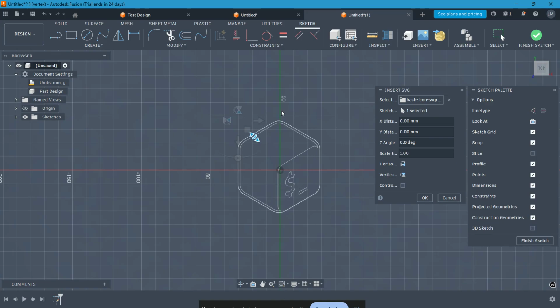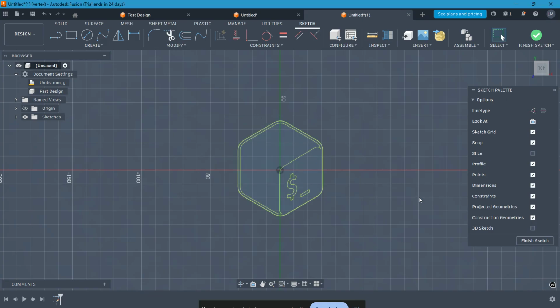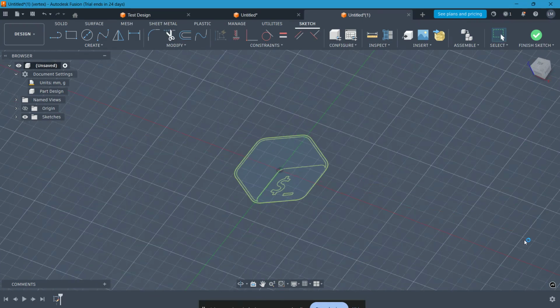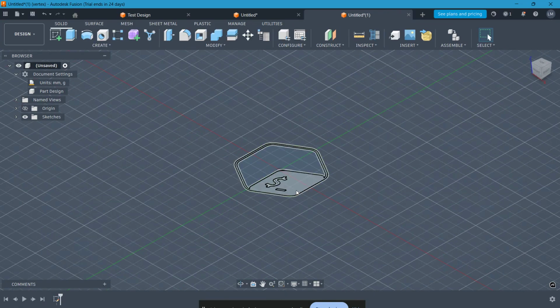Start by opening your SVG file in a vector editor like Adobe Illustrator or Inkscape. The first thing you want to do is convert everything into simple paths. If your file has text, shapes, or strokes, convert them all into outlines or paths. This ensures Fusion 360 can actually read the geometry.